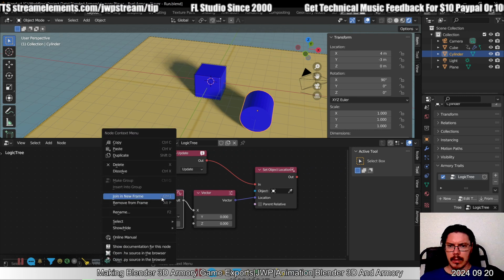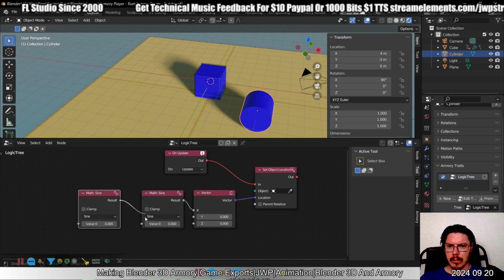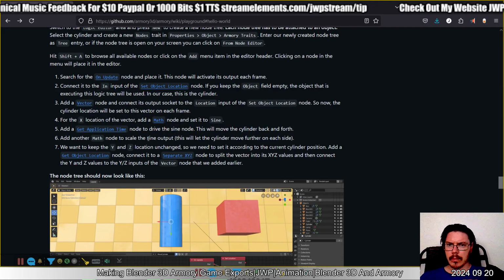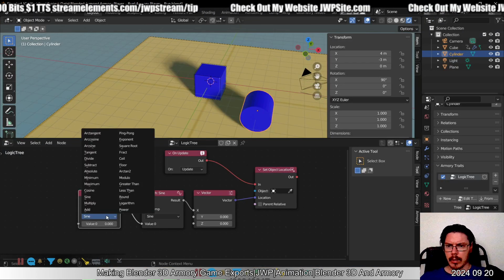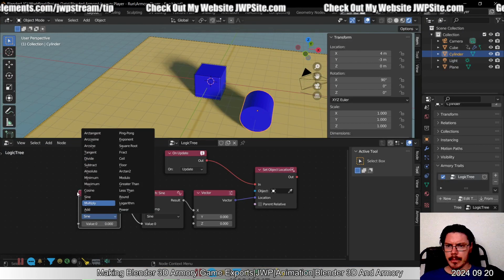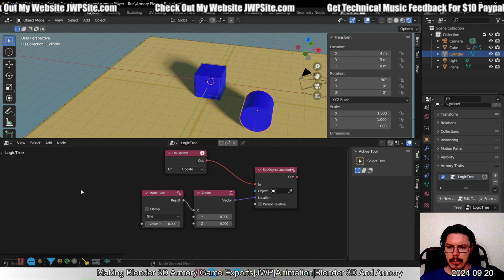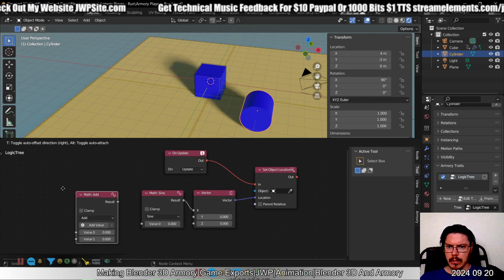Can I just duplicate this? So it's the math node to scale. So I think I want it. What was it originally? So that's pointless. F3 math. Add.